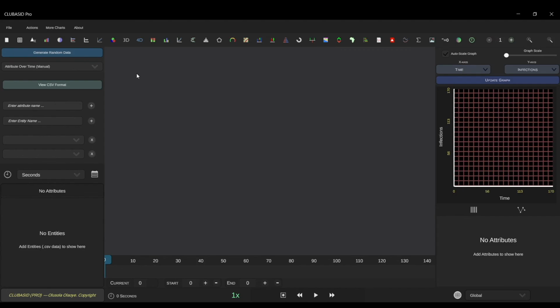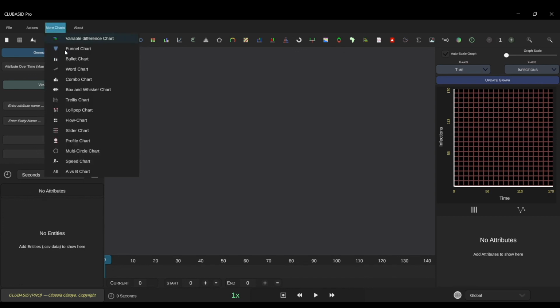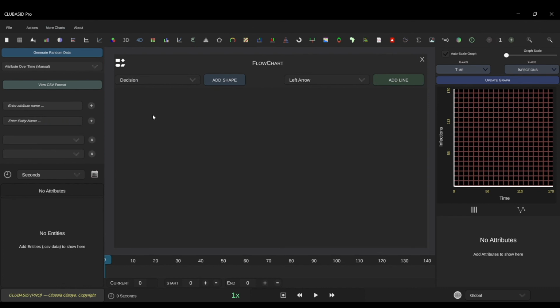In this lecture, we would be looking at a very basic flowchart. Under the More Charts menu, click on Flowchart. We can add different shapes and lines. So change this to terminal and add shape. When you place your mouse over the shape, we see this. And we can reduce the size if we want.